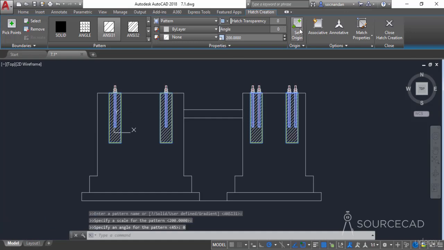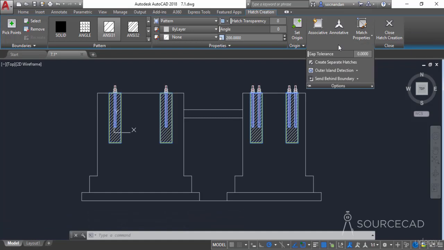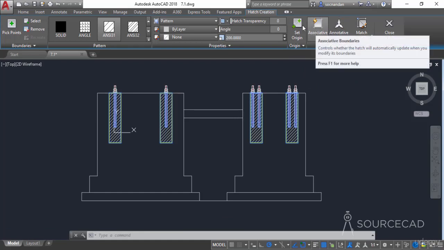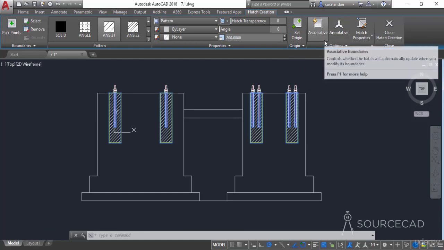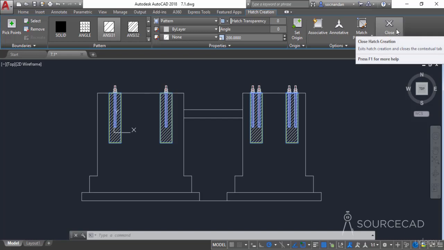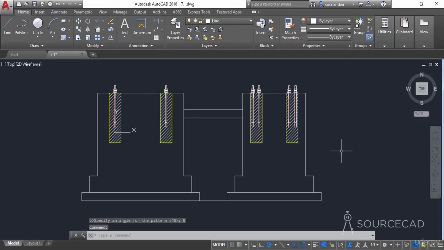And we have many other options here, like the origin, associative hatch, and there are some other options in this options panel. So we'll look at that in upcoming videos. For now, I'll simply uncheck this associative option, and I'll not change any of these properties, and simply select this close hatch creation. And here we have it. The hatches are now applied. So in this way, you can create simple hatches in AutoCAD.